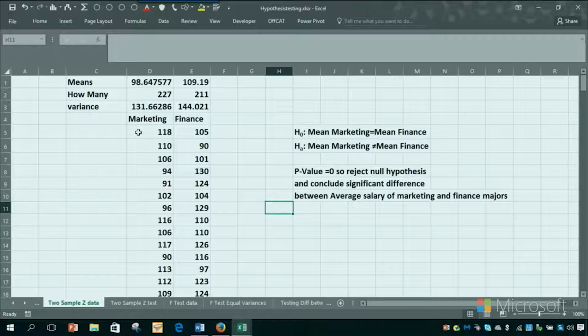In this video, we'll show you how to do the two sample z-test for difference in means. So here's the example we'll deal with. Let's suppose you're the placement director at a major MBA program and you want to know, do marketing graduates or finance graduates get different starting salaries?